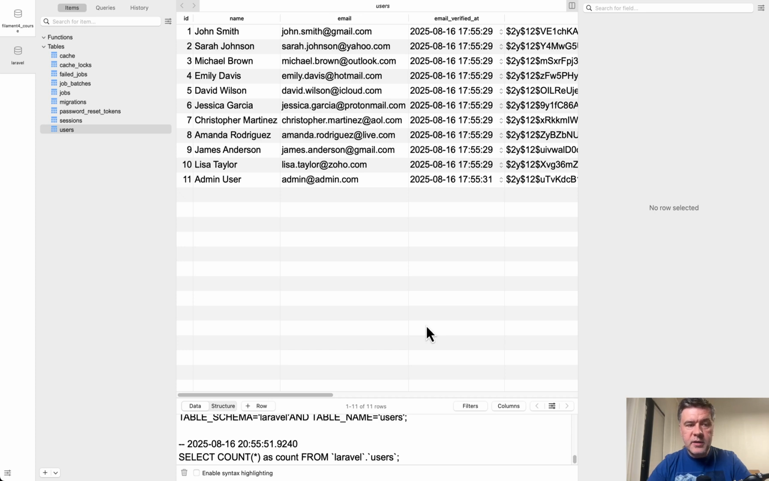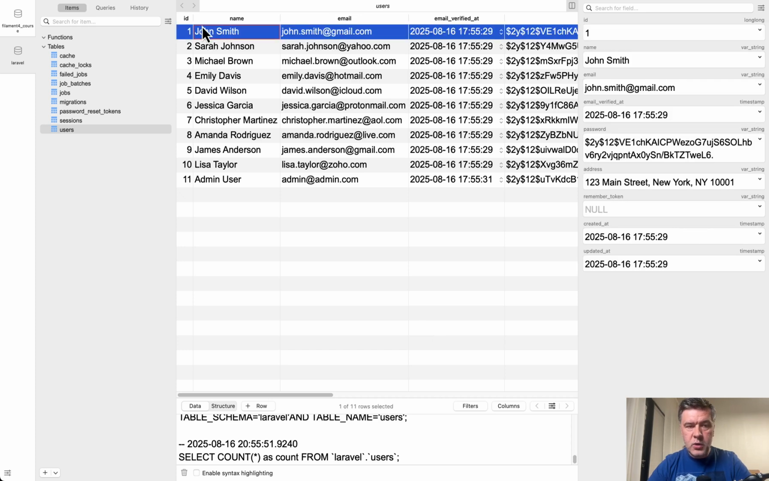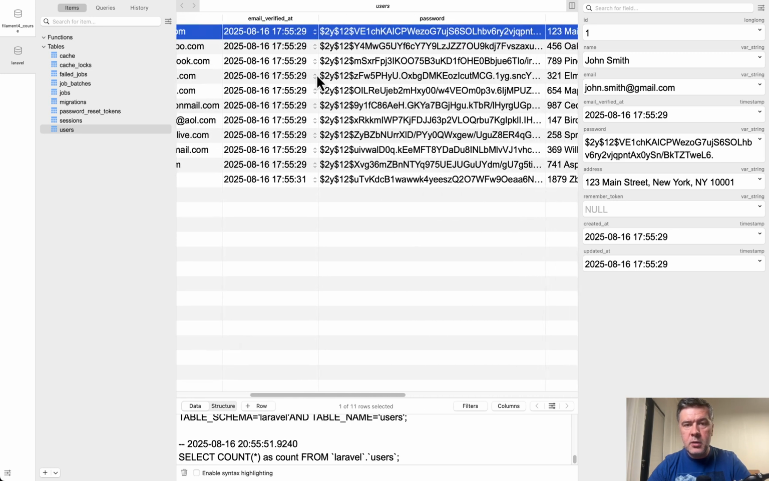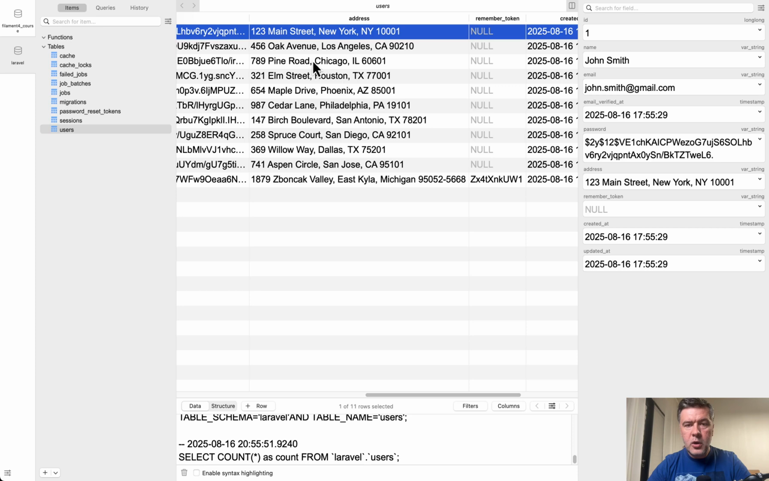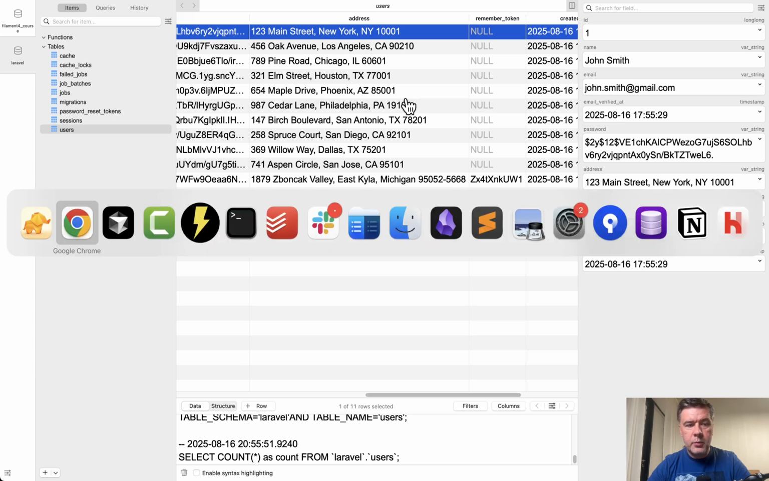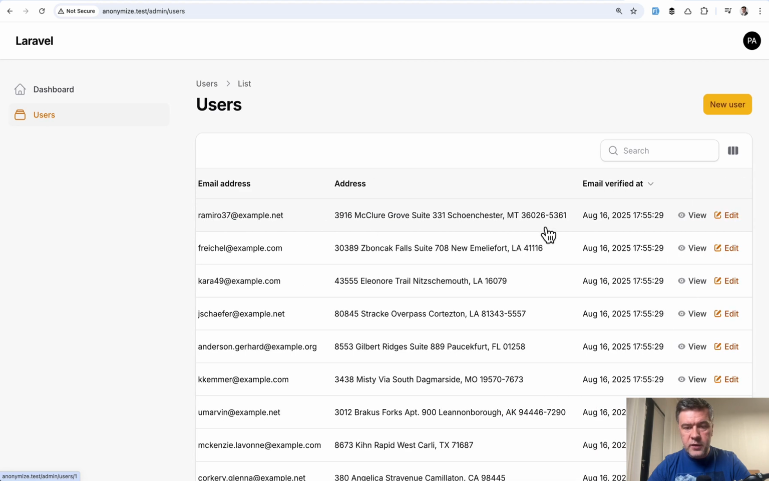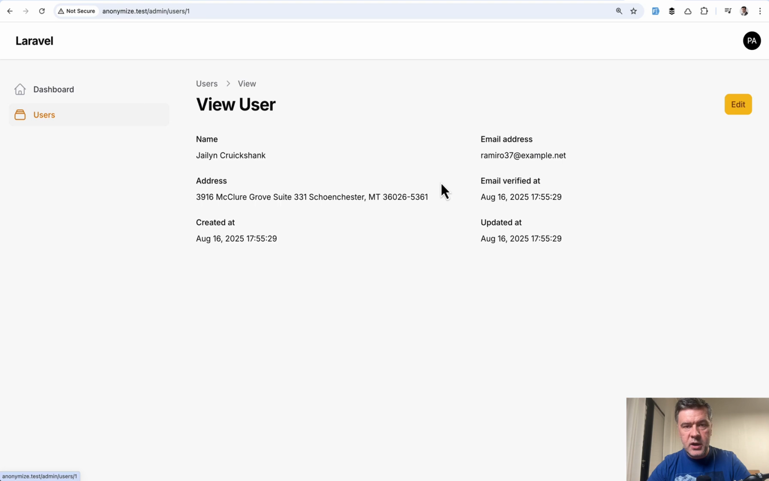Compare that to the real database. In the real database, user one is johnsmith@gmail.com, which is not example.com, as faker generates. Also, he lives in New York. Compare that to user one, Jalen, with example.net, with address somewhere else, totally not in New York. And this is actually user ID one.